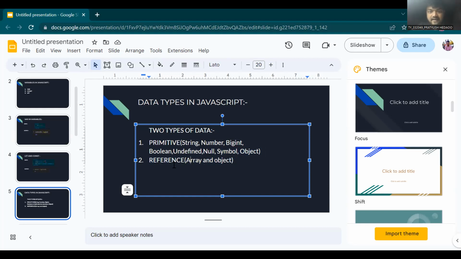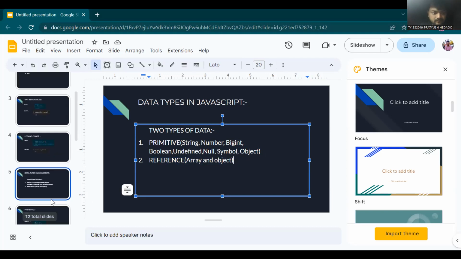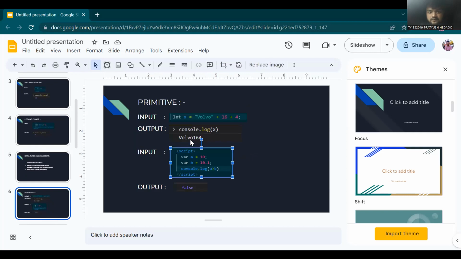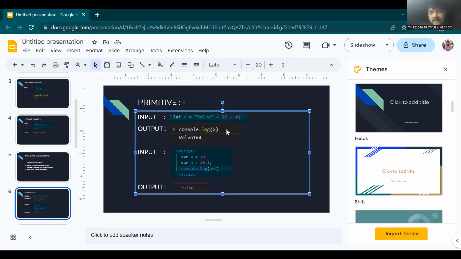And there is the other type, reference, which is array and object. We are going to see those through examples. So this is the primitive type. As you can see, this is an interesting case. JavaScript has the ability to analyze from left to right. So the first, a string value, is being recognized, so the further 16 and 4 are also considered as strings.